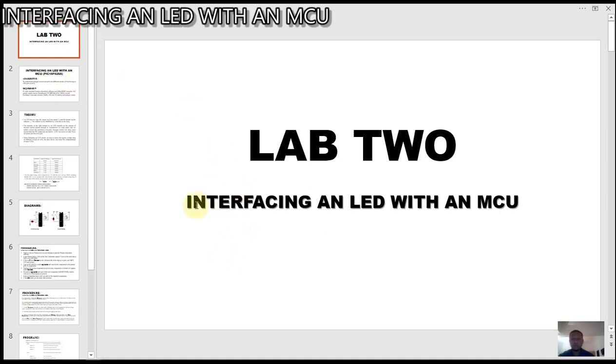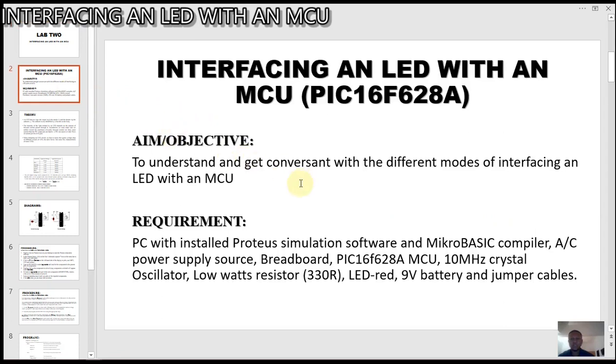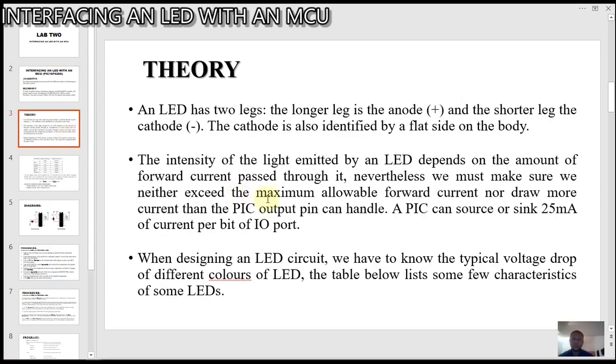In this lab 2, we shall be interfacing an LED with an MCU, that is, a microcontroller unit. Our main objective is to understand and get conversant with the different modes of interfacing an LED with a microcontroller unit. Our requirements are the Proteus simulation software, MikroBasic compiler, power supply source, breadboard, PIC microcontroller, that is PIC 16F628A, and so on.